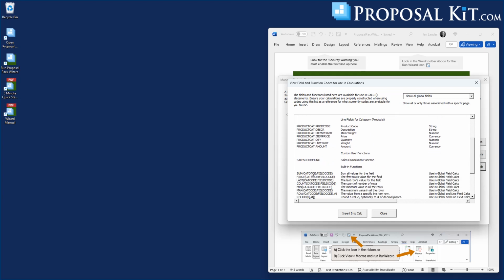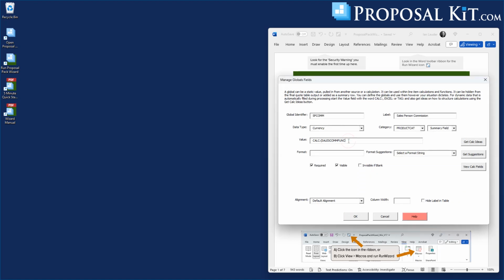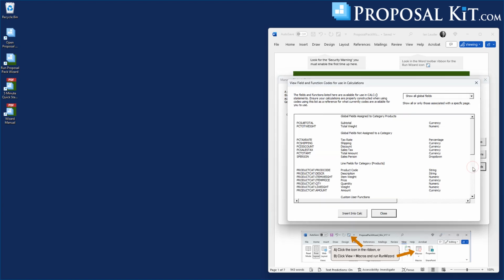And we'll actually see sales commission function as a selectable calculation value. And we can just type this in, but using this form, it keeps us from making spelling mistakes. So we're doing a calculation on the sales commission function. Now that will return 0, 0.1, 0.15, or 0.2, but we want to multiply that by the order total. So our order total will be one of the globals.